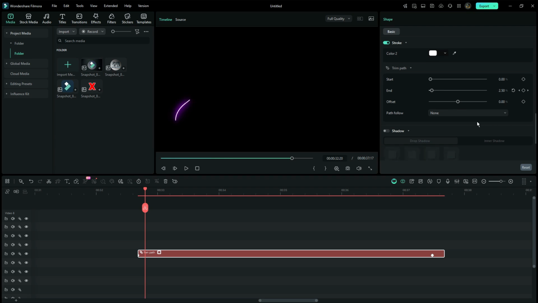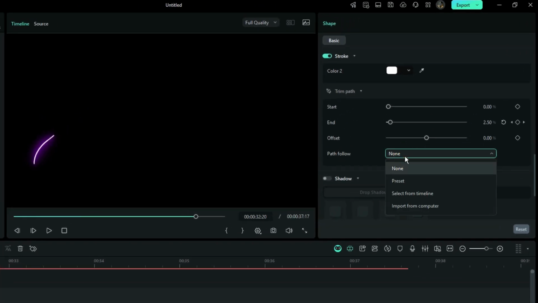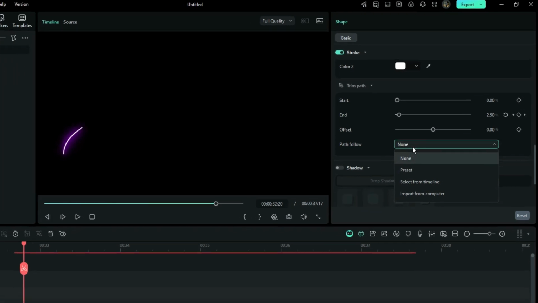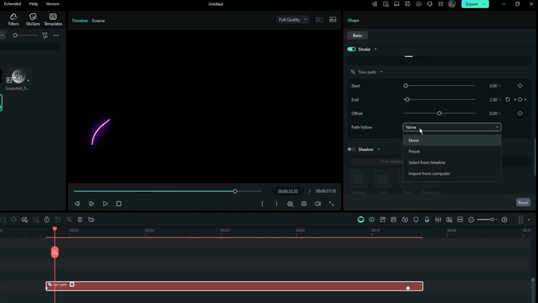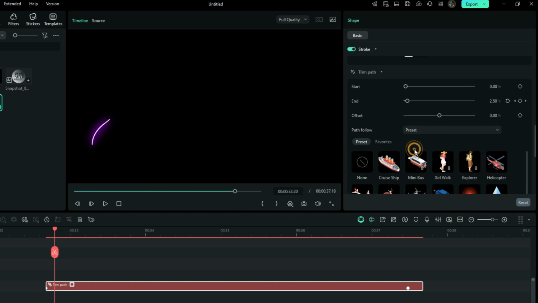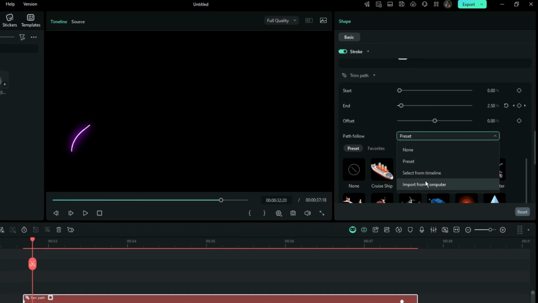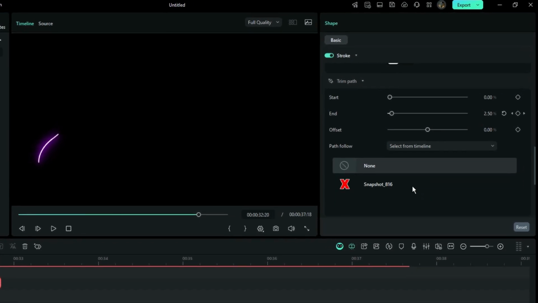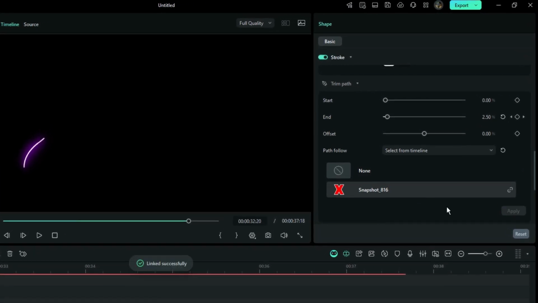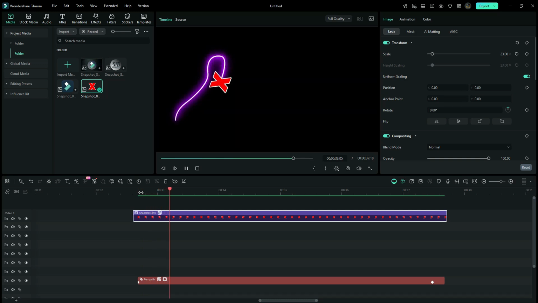All right, now let's talk about the path follow. This is really cool, again. It allows you to add an element or anything that you want, which is going to follow the path that you have just drawn. So it's going to be kind of tracked into that path only. So right here you can use either the presets or else you can just select something that is already in the timeline, or just import directly from your computer. How cool is that? It's cool, right?